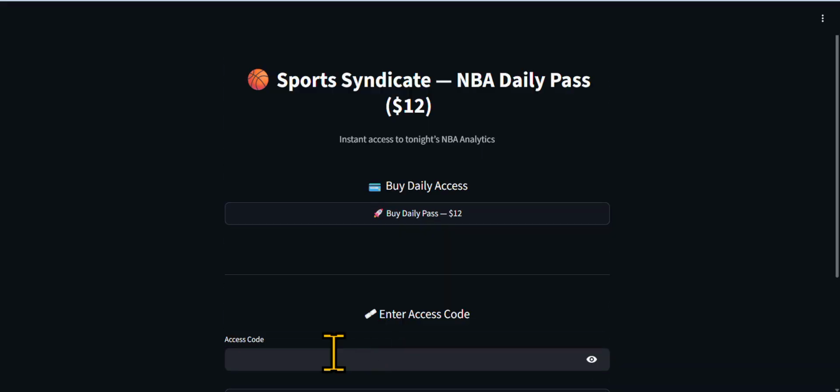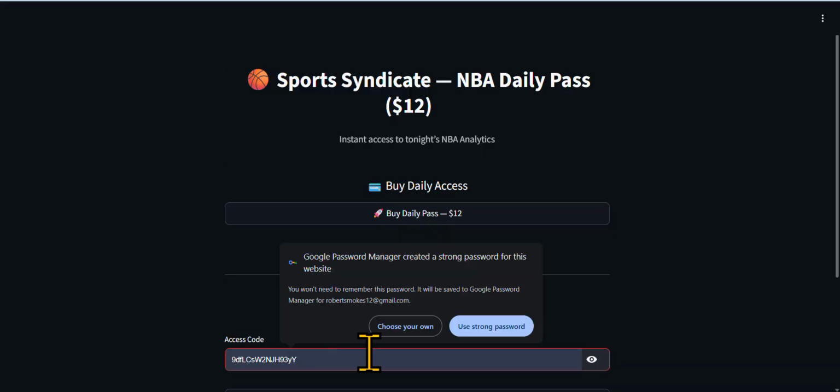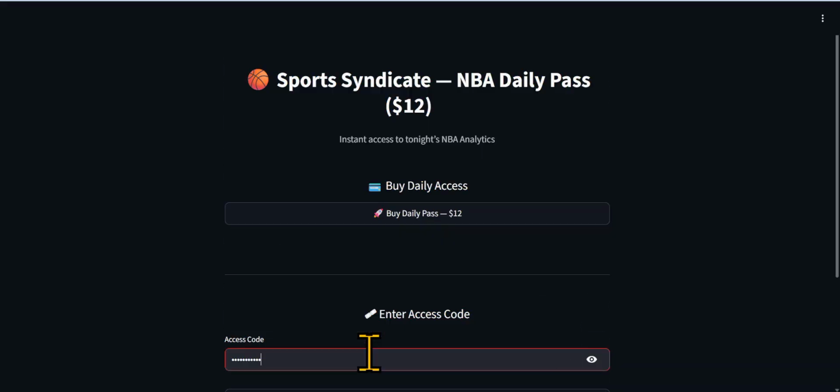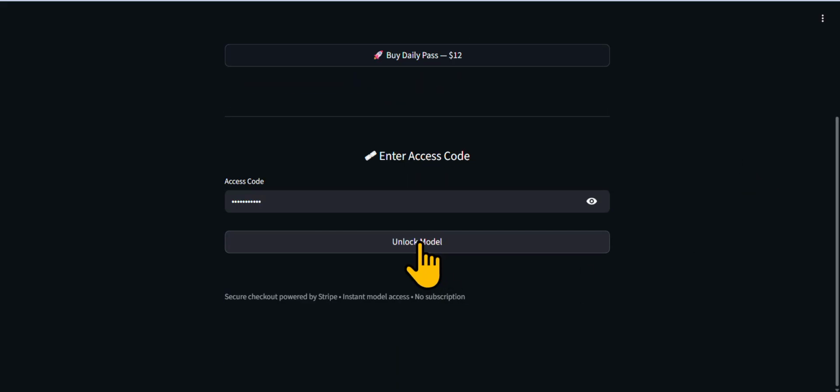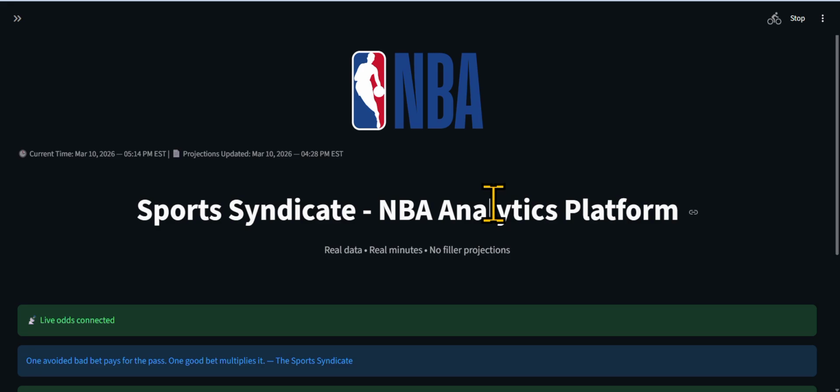So how it redirects you into the model is simply like this. It'll redirect you to a success page with your access code. You just click your access code, and then you can easily access the model. When you access the model, it updates just like this. This is exactly what happens. It throws you directly into the model. It looks just like this when you jump into it.